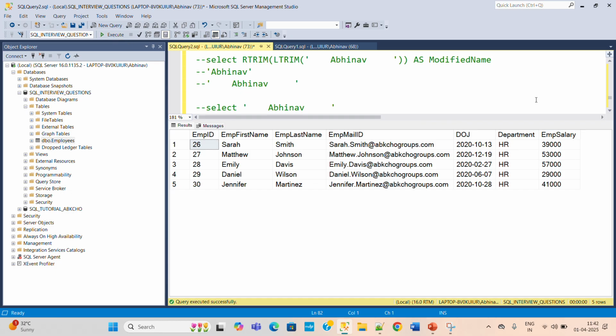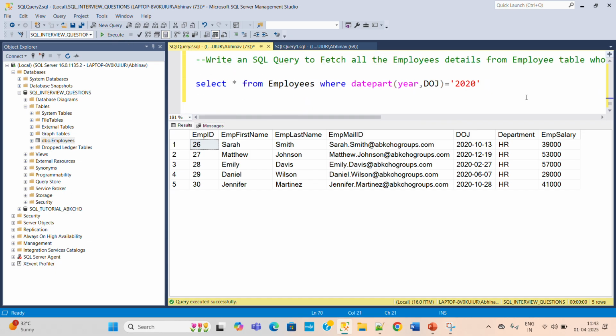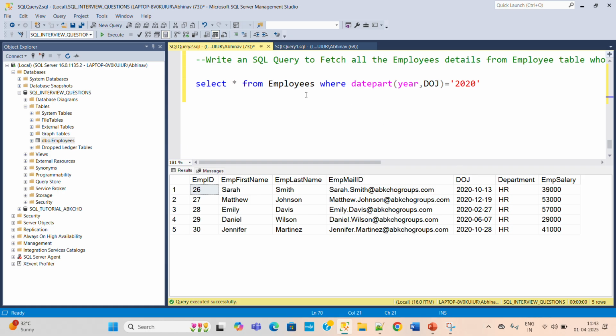Okay, now here you are getting all the records, all the employees whose joining date is in the year 2020. Okay, so this is clear, and this is your final query for this particular question. So you can see the date of joining is 2020 for all the employees. Okay, now move on to the next question.